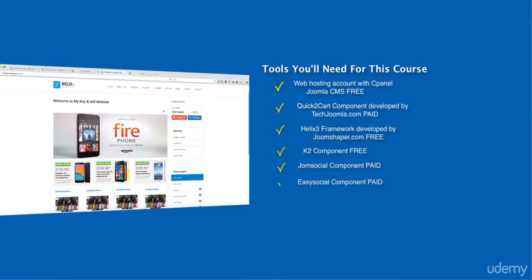And then you're also going to need Easy Social. Easy Social is another social networking extension, and I'm going to show you how you can integrate Easy Social on your website. It gives you a lot of the features that Facebook has, and you can build a Facebook-like site within your store that allows members to communicate, add friends, send private messages, and things like that.